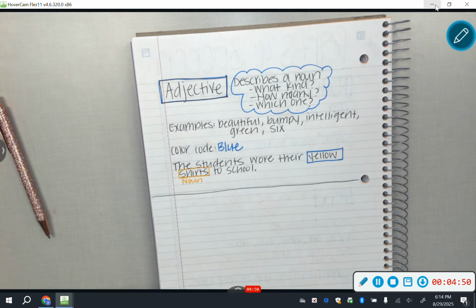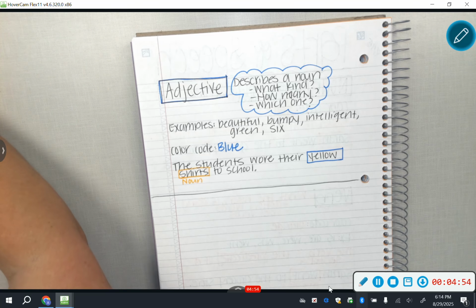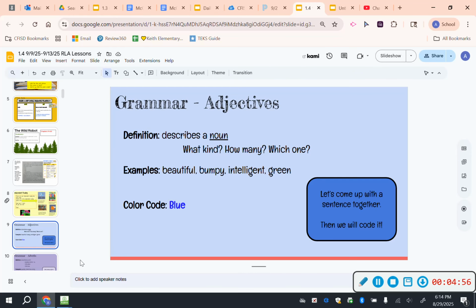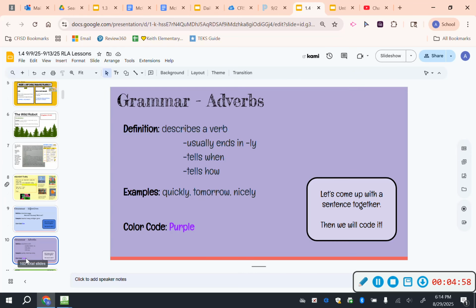Okay, here we go. All right, and then let's do adverb. I'm trying to keep this video quick. Adverb. It describes a verb. Adverb usually ends in ly, can tell when, can tell how. So some examples are quickly, tomorrow, nicely. The color code is purple.